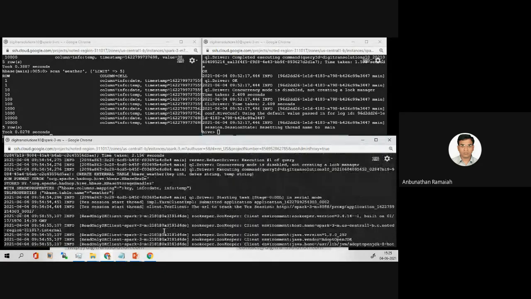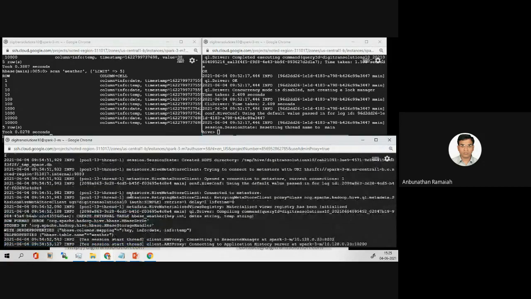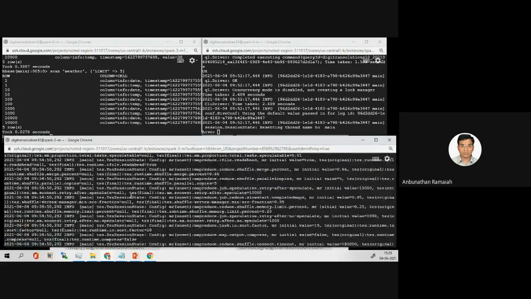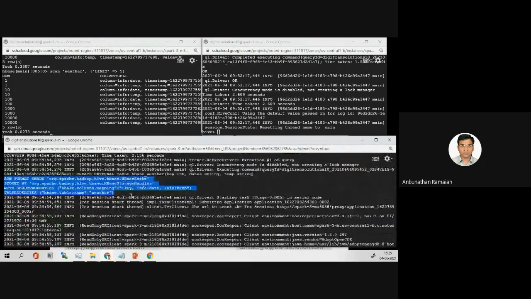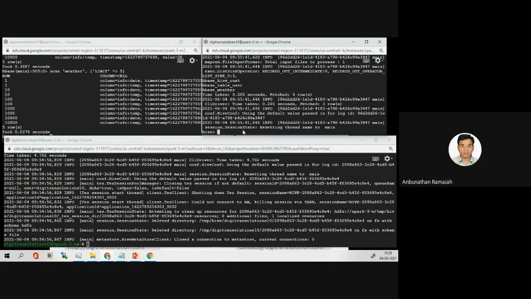You can check whether any error has come. So this is the script we executed. So now we'll go back and check whether any tables are there. So show tables in the Hive window. So HBase weather is there. So one table is created.